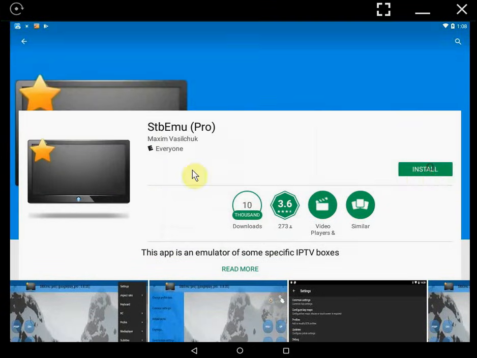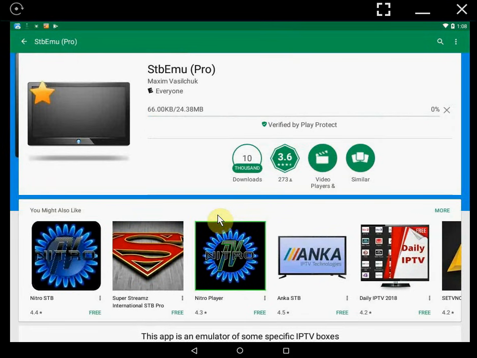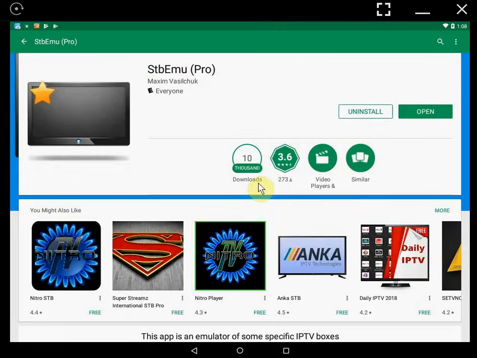So we're going to click install. I've already paid for STB Emulator Pro, so we get the version anyway, and you can download your version as many times as you want once you pay for it, as long as you're using the same Google account. So now STB Pro is installing, and we're going to show you how to set it up properly.